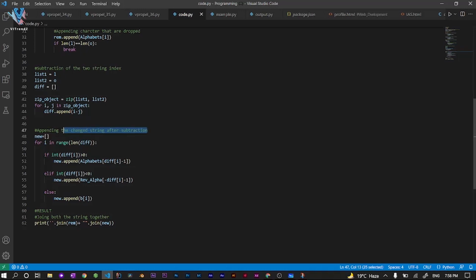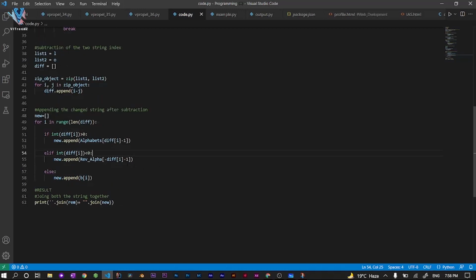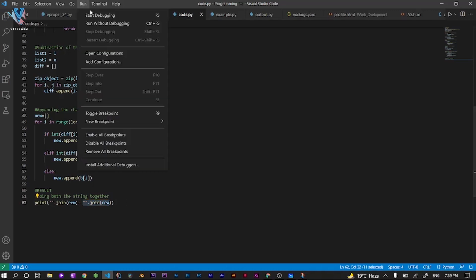Now we are appending a new character after subtraction. We are using a for loop. If we get a difference value greater than 0, we append using index minus 1, because the list starts from 0, so it goes one element further. And if the element is less than 0, we take it from the negative direction. And at the end we join both strings, that is the remaining part and the list we created. Let me show the output.